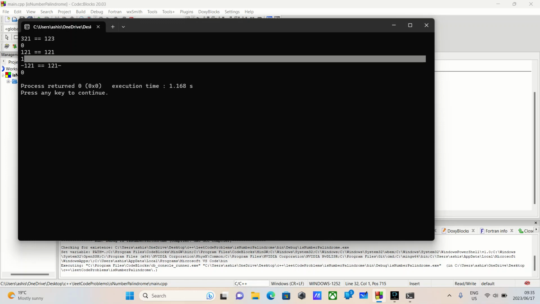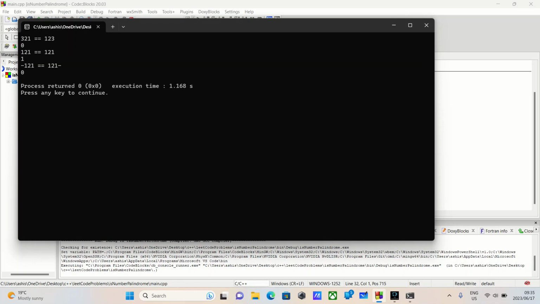Negative 121. The first character would be a negative, so that's our last character. The next character is a 1, next character is a 2, last character is a 1. This would be a palindrome, but as you see, because our negative characters are in different places, it is therefore not a palindrome.